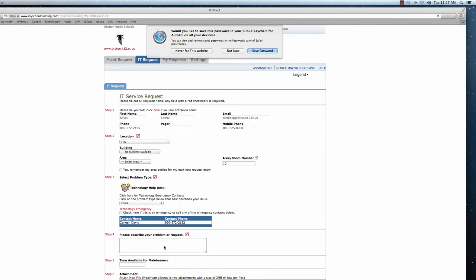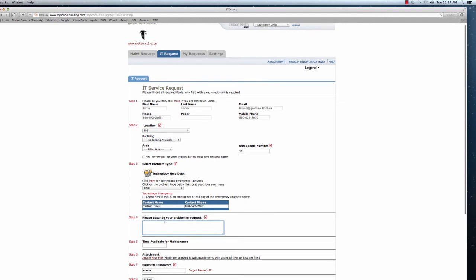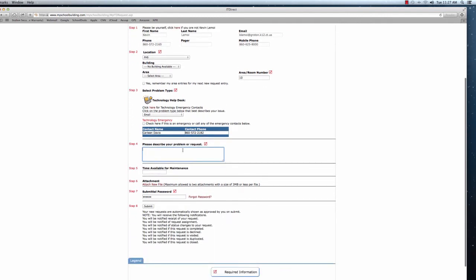The next step is to go ahead and select the problem, or for you to describe the problem. So we're going to go ahead and type a general description of your issue. So, "I can't access my email from my classroom." And you might even want to be a little more descriptive than that: "I cannot access the login screen, period."